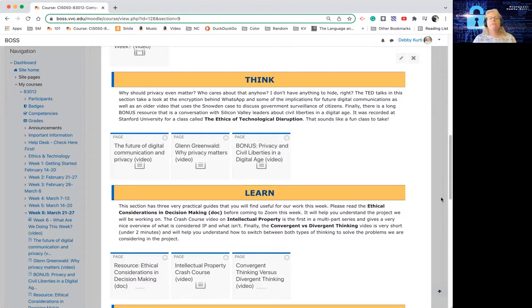The future of digital communication and privacy. I don't know, how many of you use WhatsApp? I have it on my phone, and one of the selling points of WhatsApp is that it's got a very strong encryption. So it's kind of locked and it's very secure. Anyhow, that video is going to talk about that and the impact on the future.